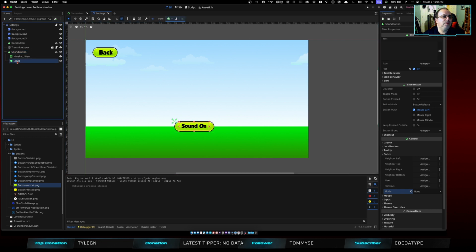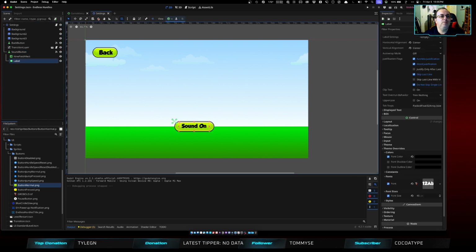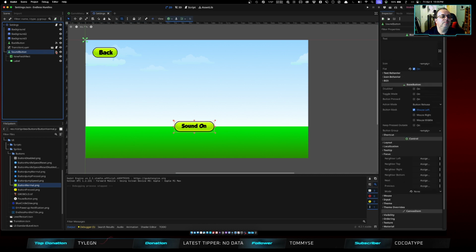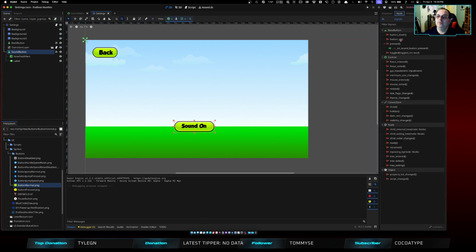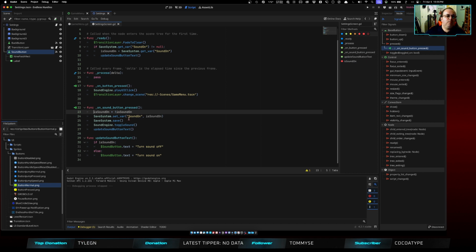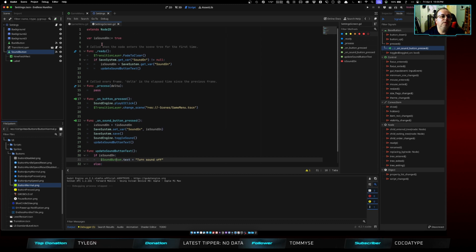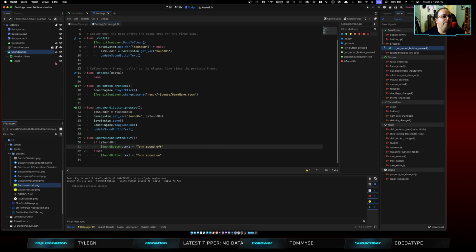All right. Let's fix the broken label. Sound button label. Let's go to our script. Update sound button text. Sound button dot text. All right. Okay, but it's not quite right. What we need is that.